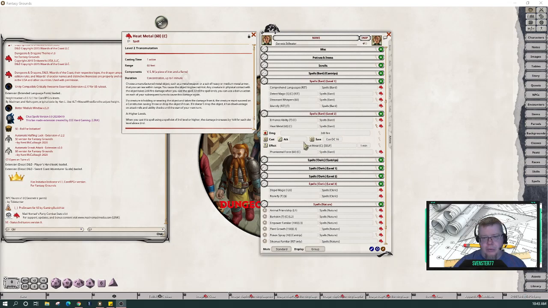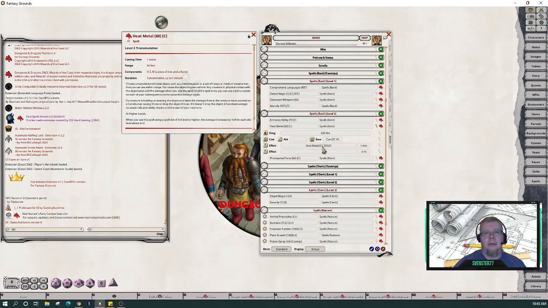Okay, so she does upcast Heat Metal. So what we're going to do here is the same thing. I don't know that we need an effect. I think what I'll do is just copy this one. So we're going to add an effect. Right click, go over here to action, and then straight down to add effect. And then open up this new effect.